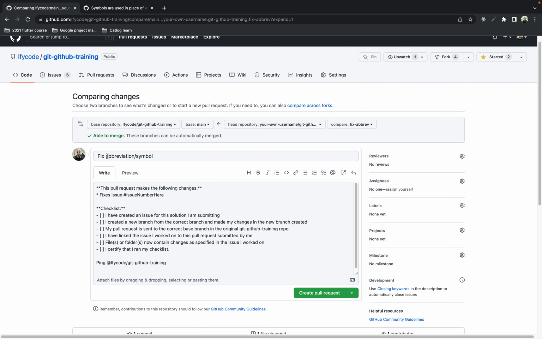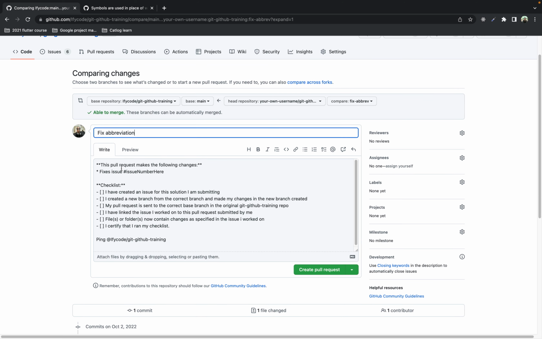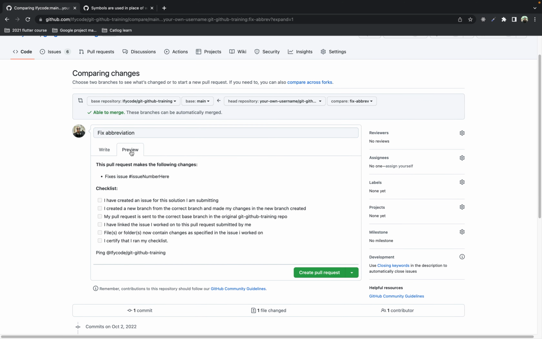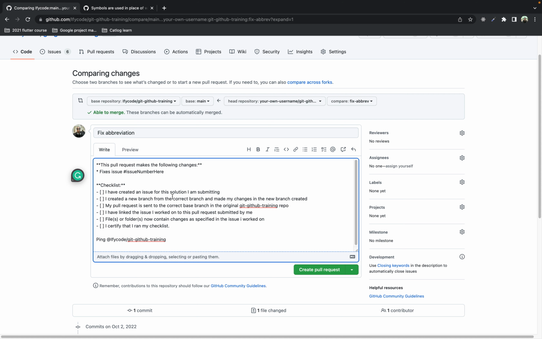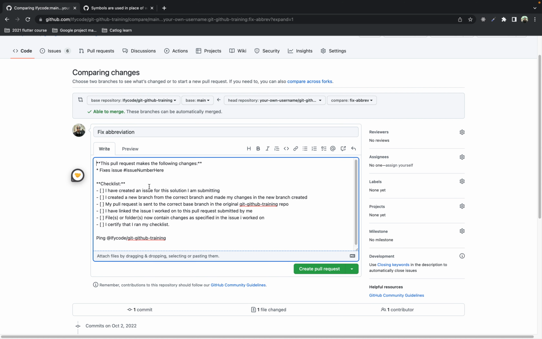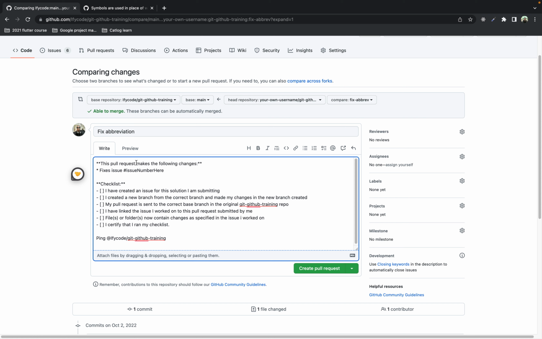So I'm just going to give this pull request a better title, fixed abbreviation, right? So I mentioned that you should take note of the issue number, right? So if you notice the pull request body, you will notice that I have made a template here. So anytime anyone pushes to this repo, the pull request body will contain this pull request makes the following changes, and then you see a bunch of checklists. Yes, so I will quickly explain that, right?